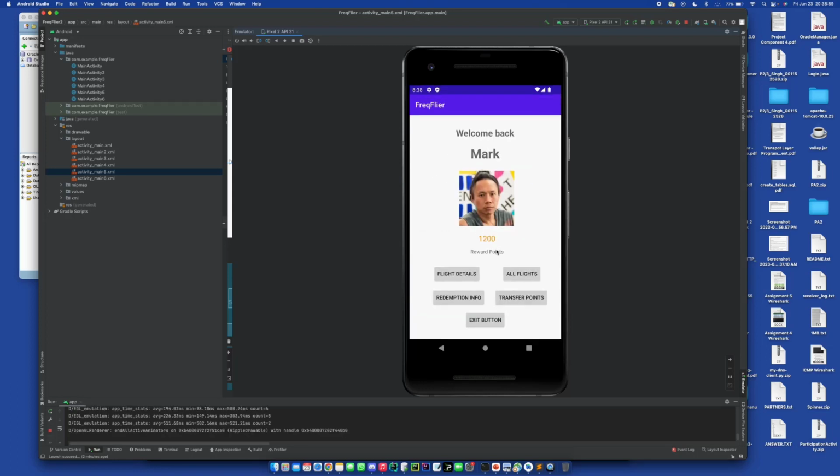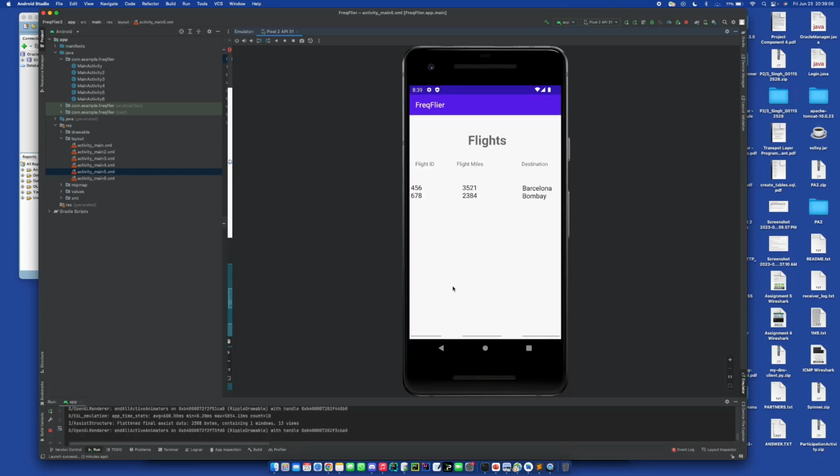So this is the next passenger, Mark. If we go through again, this is his homepage. We look at the flight details. There's flights. I'm going to switch to the next one. Departure time, arrival time, miles. Redemption info showing his awards.